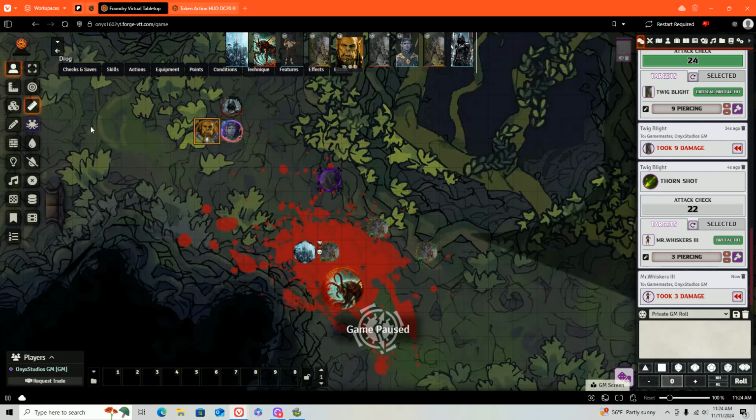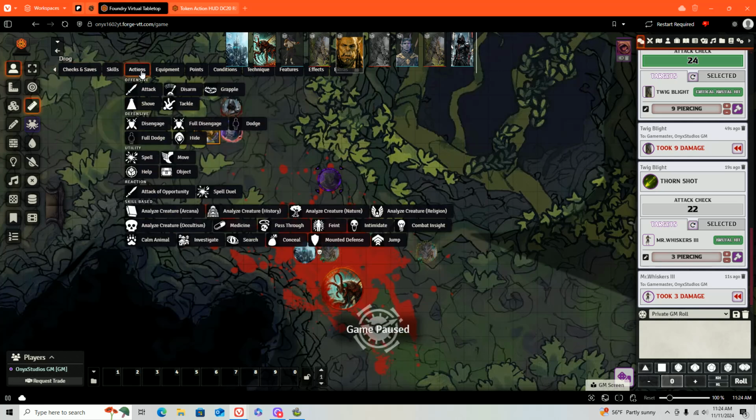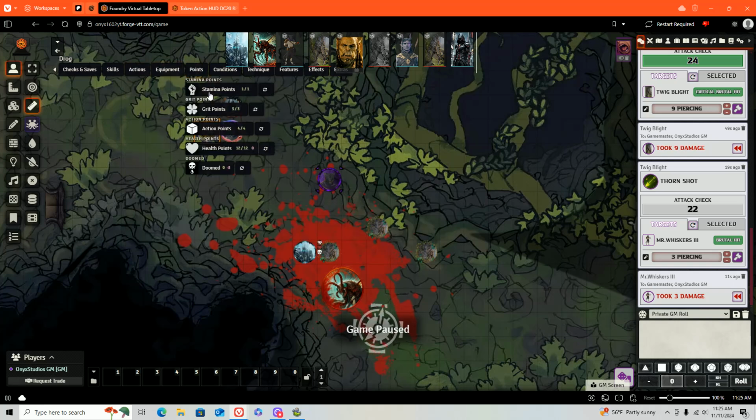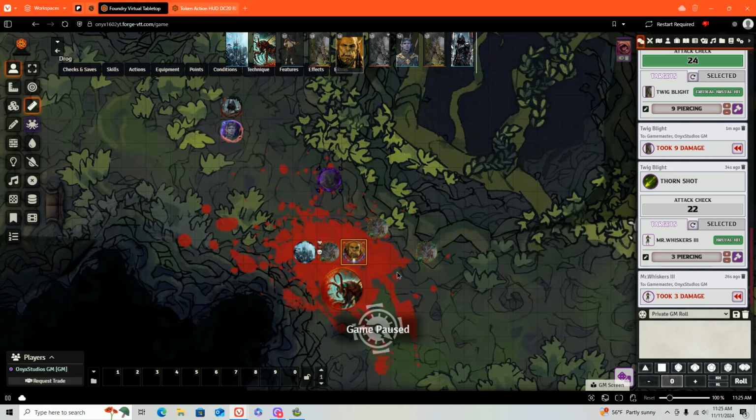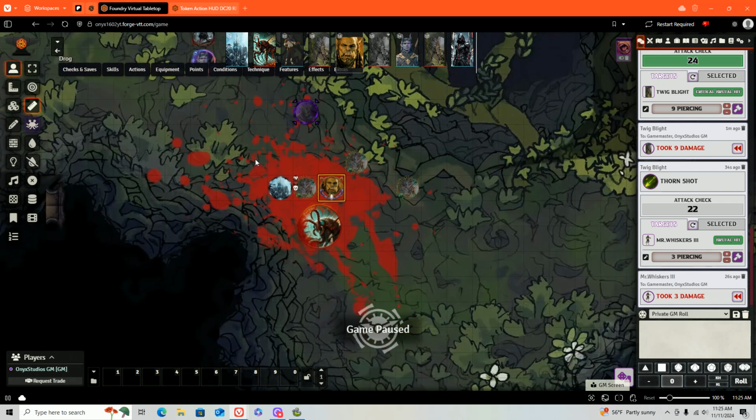I really like this guy because he does tons of damage. So he's going to probably be using his AP here, a lot of it just to move. So we'll go to points here. Go to action points and click 2 just to move to where we need to be. Yeah, right here. And we'll target him.